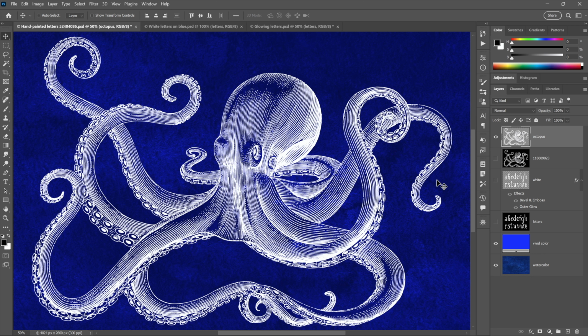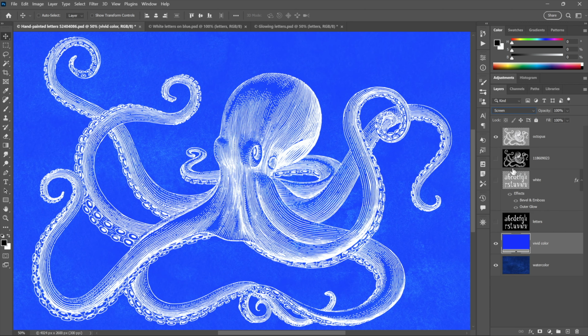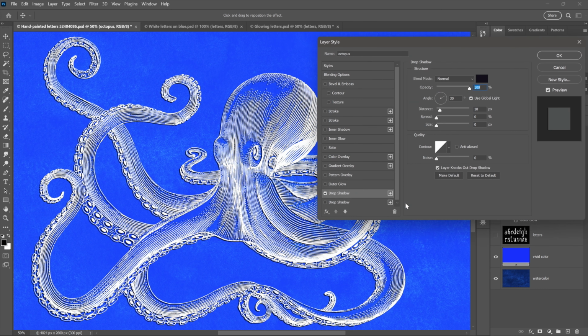And now, just to demonstrate how we might enjoy a layer effect, I'll click on this vivid color layer right here and I'll change it to screen. Oh, I did that manually instead of using a keyboard shortcut. How untricky of me. And now I'll return to the octopus layer right there and I'll click on the FX icon. And this time I'll choose drop shadow just so that we're giving it a kind of dark edge, as you can see right here.